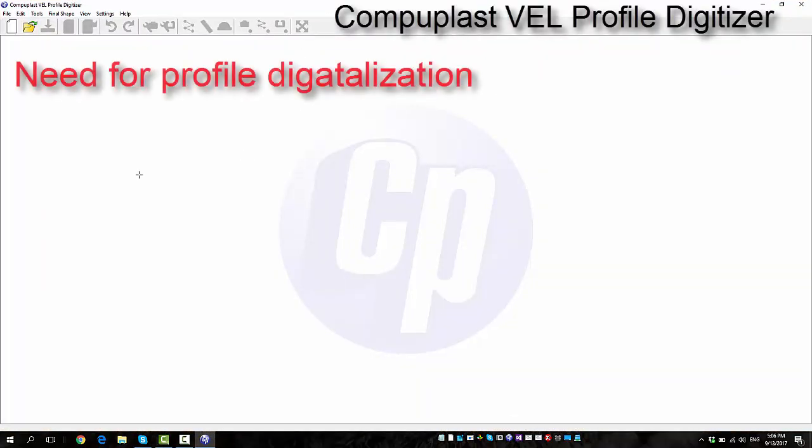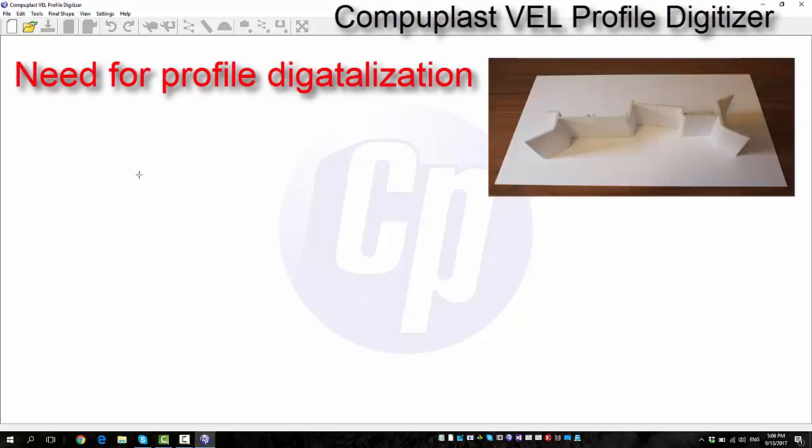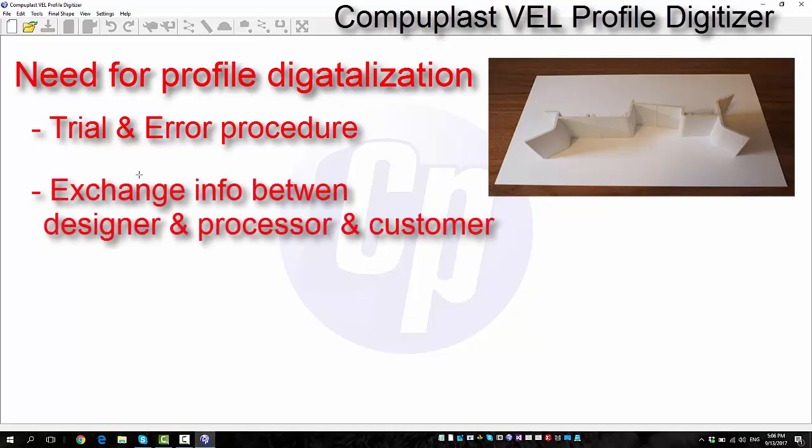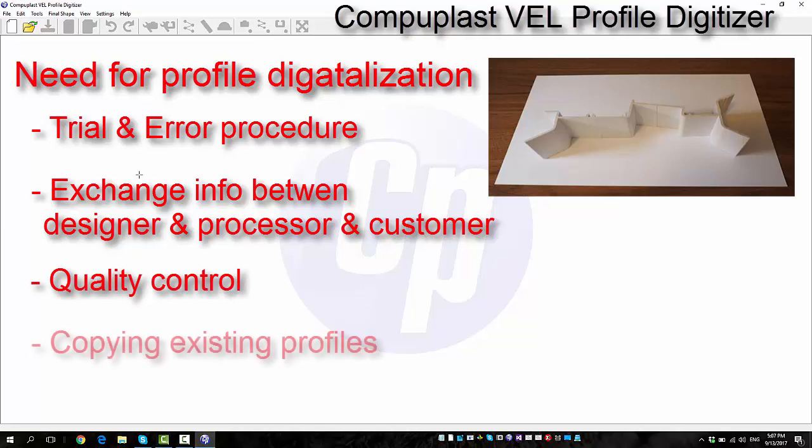The need for profile digitalization is obvious when looking at any profile shape. We certainly need to use it in a trial and error procedure to evaluate the experiments, to exchange information between the designer and the processor. But it also has a very good potential in serving as a quality control tool. And alternatively, if you would like to copy a competitive profile shape, you can certainly use a profile digitizer.